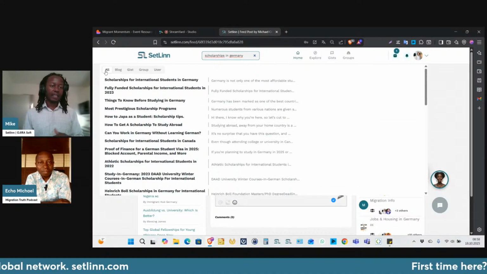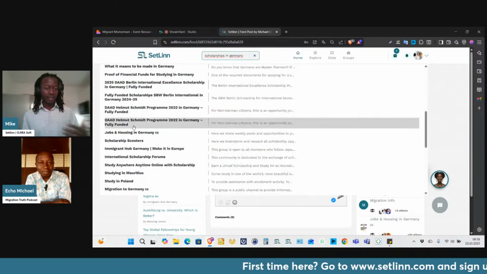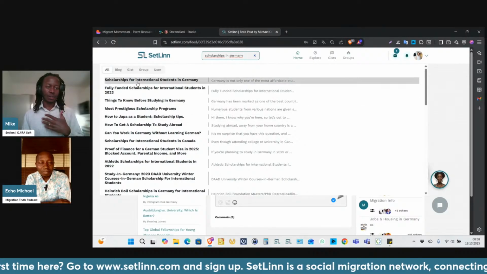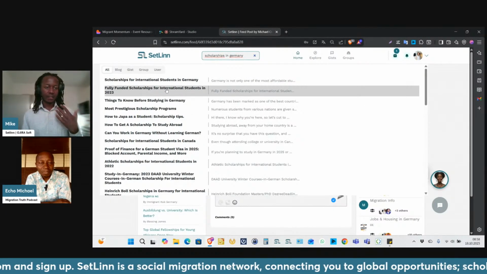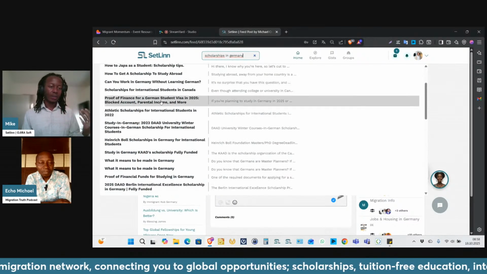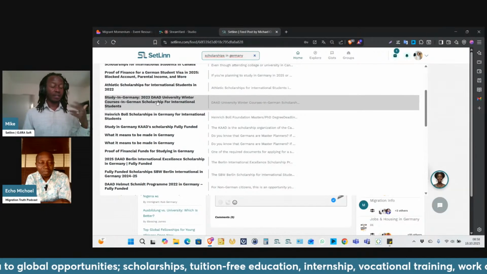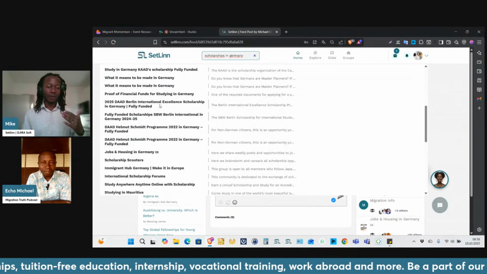So it shows you all content related to scholarship and Germany, and then you can start going through. As I'm going through, I believe you can see some of the examples. Scholarships for international students in Germany, fully funded scholarships for international students in 2023, things to know before studying in Germany. It goes on like that. Study in Germany 2023, DAAD University Winter Course Study. It just goes on and on.